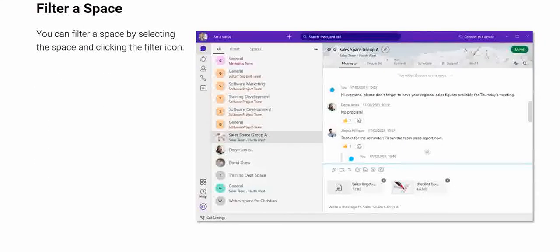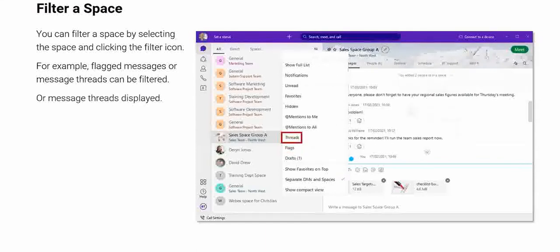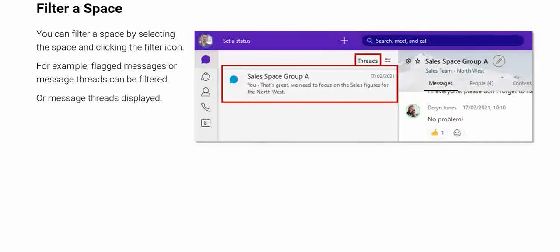Filter a space by selecting the space and clicking the filter icon. For example, any flagged messages or message threads can be filtered, or message threads displayed.